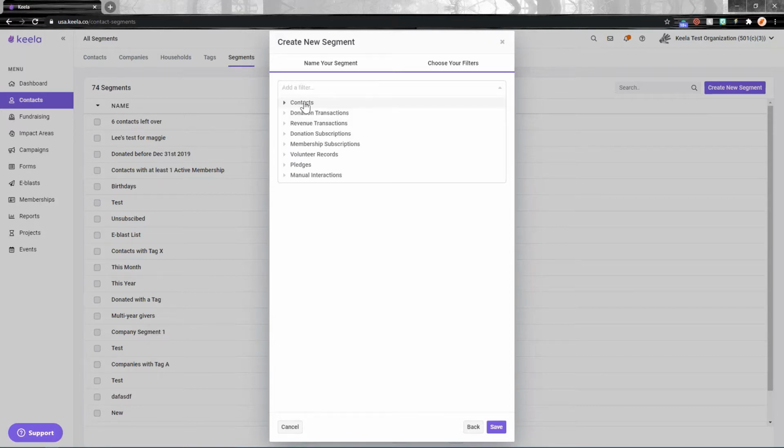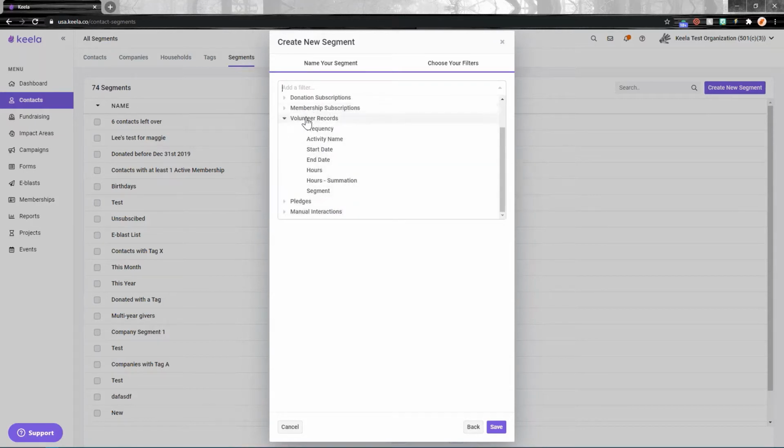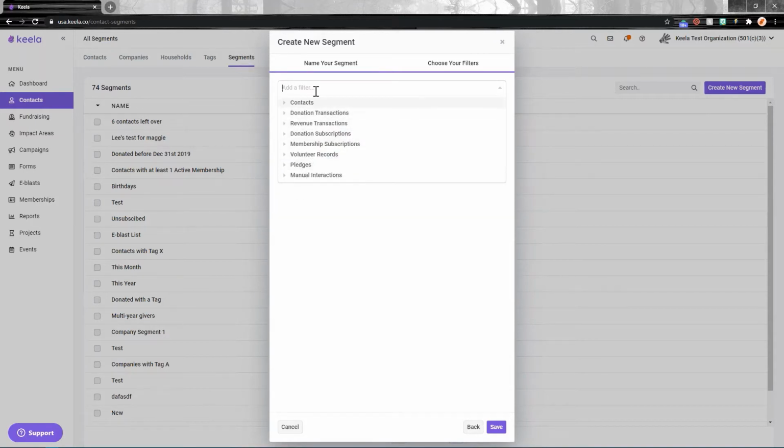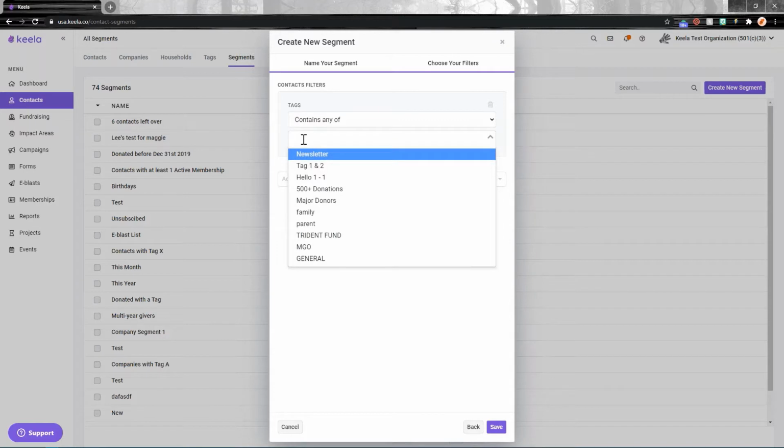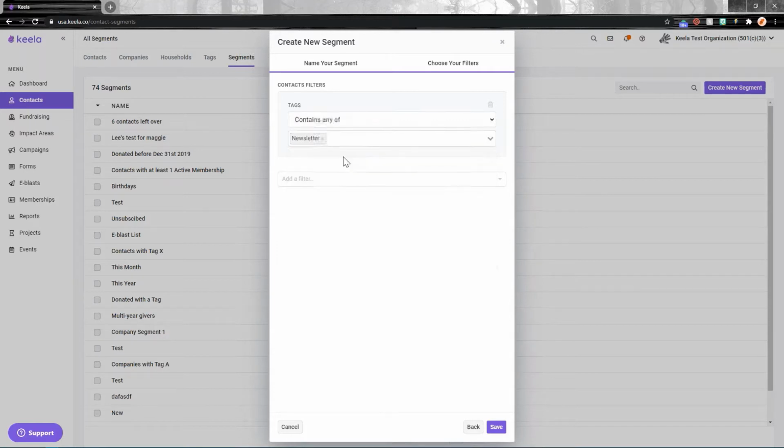So if you want, you can go through and look at each section of filters and get a little bit inquisitive and explore there. But if you know exactly what you're looking for, you can just type it in and select it. Contains any of is a way for you to choose specific contacts from specific tags. So that's the one I'll be using today because I want to look at those contacts who were in this newsletter. So the tags on a contact contains newsletter.